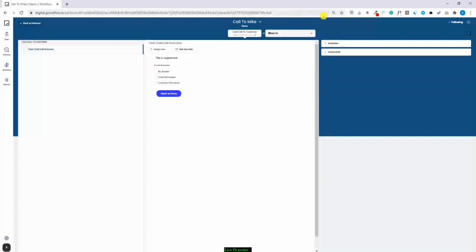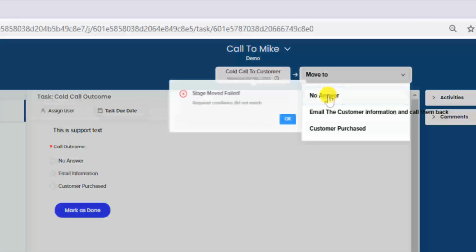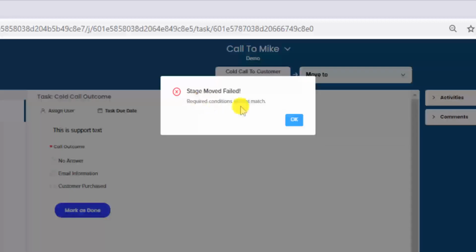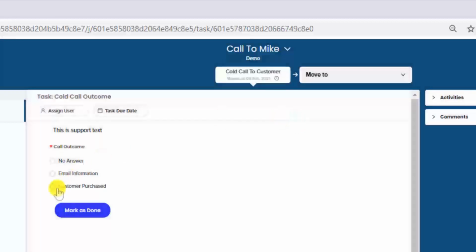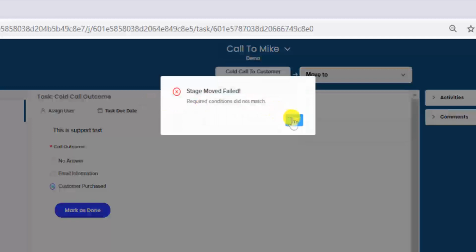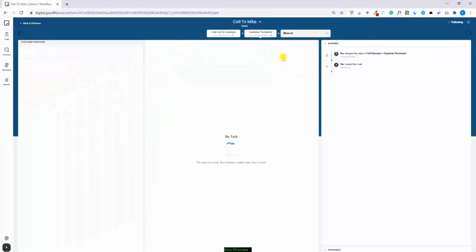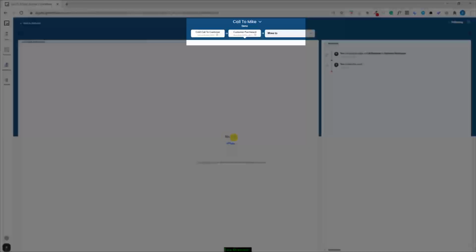Up here is the important section. This actually shows you what stage we're at. We're at the cold call to customer stage, and let's try and move to another stage. Let's move to no answer. See, it doesn't let us because we haven't met the conditions. Let me press customer purchased, and again I'm going to move to no answer, but again it won't let me because we set them conditions. Now I'm going to select customer purchased, and now we've moved over to the customer purchased section. Hopefully now you understand what them conditions do.